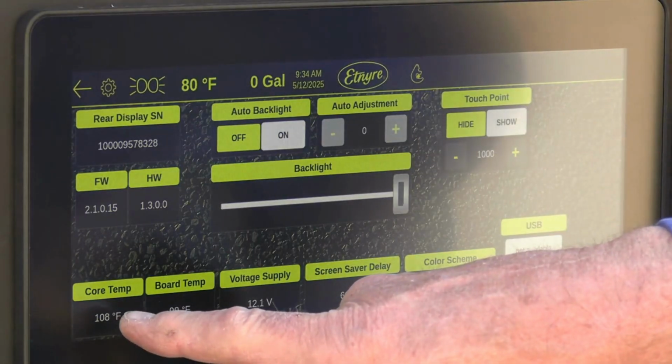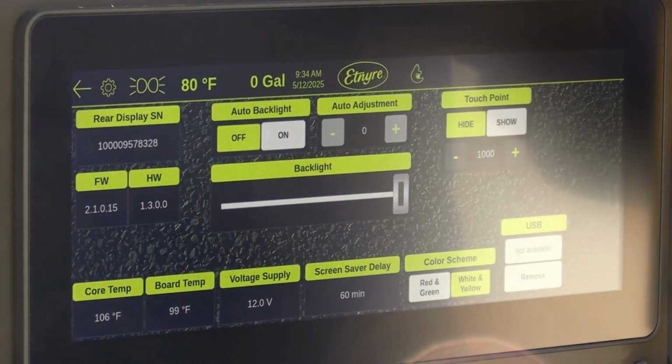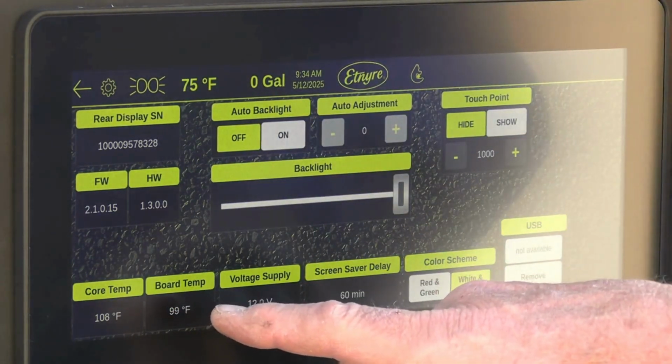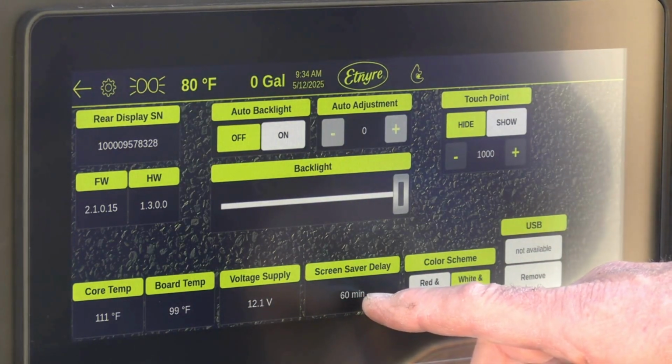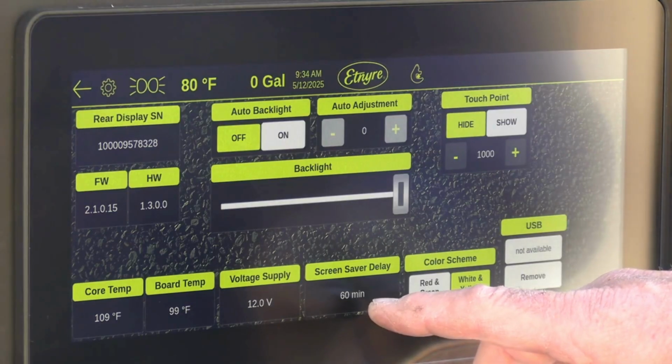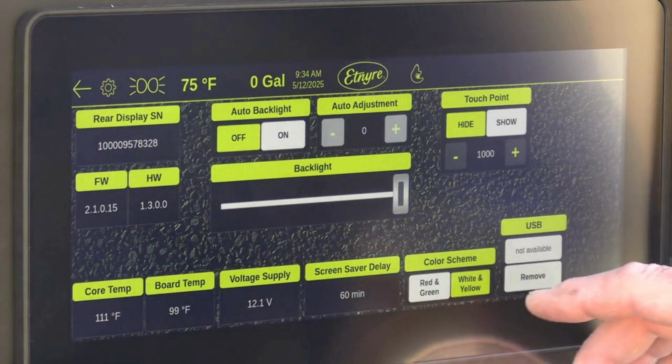It will tell me what my core temperature, which is the heat that's in the display, what the board temperature is, the voltage supply, the screensaver delay, which means in 60 seconds it's going to shut this down.